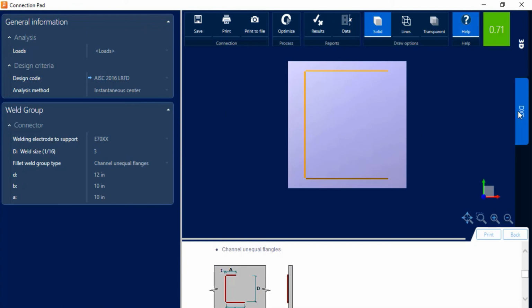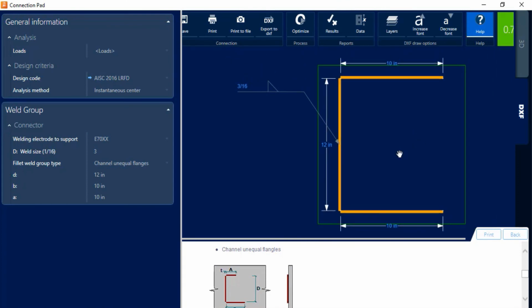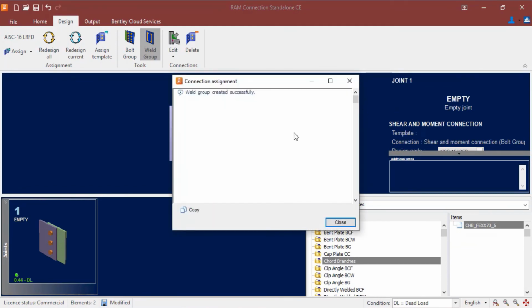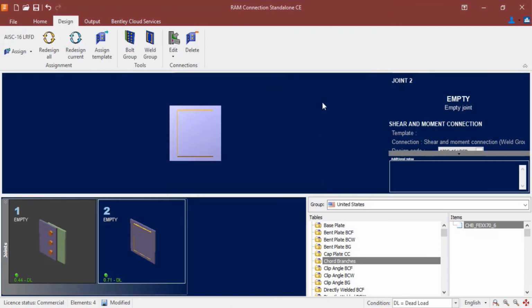Lastly, I can also take a look at the DXF plan, and here I can see the DXF that would be created for this type of detailing. And here I can see my 3/16 inch fillet weld. Now again, if I like this weld group, I can go ahead and click the save icon, and then I can exit out of the connection pad. You can see the RAM Connection standalone has successfully created my weld group. I'm going to go ahead and click close, and you can see your weld group being added to the joint selection area.